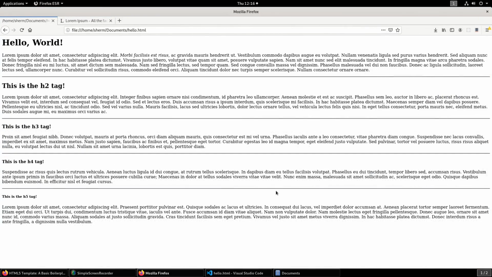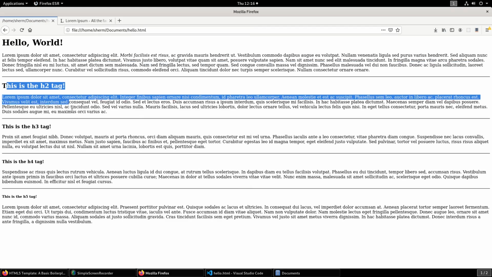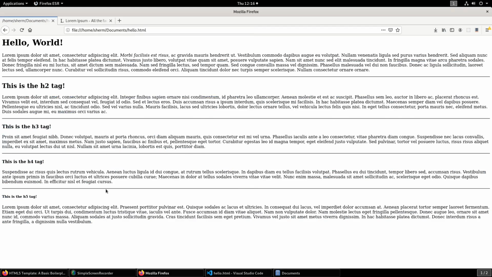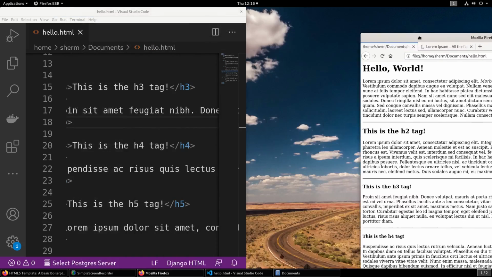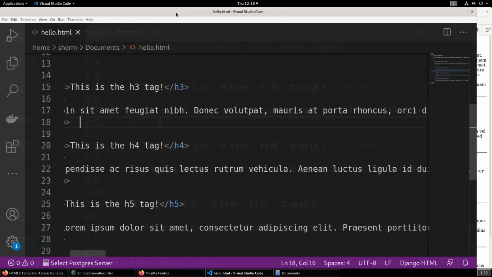So now we have pretty much the entire page set up and filled out with paragraph text, headings for each section, and we have our horizontal rules. So let's say one of your paragraphs is too jumbled and you want to go ahead and start a new line.